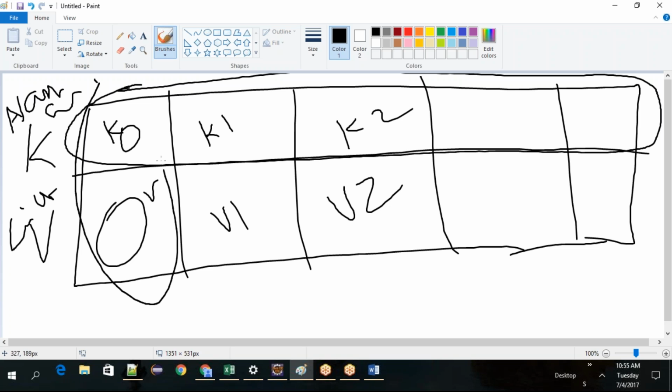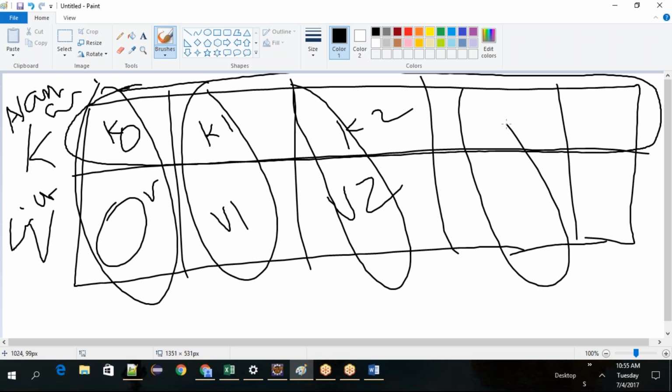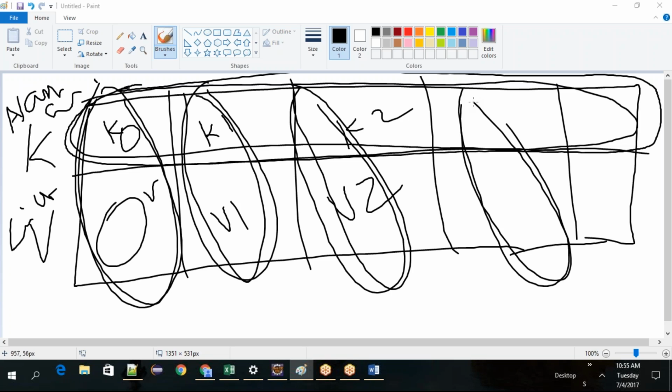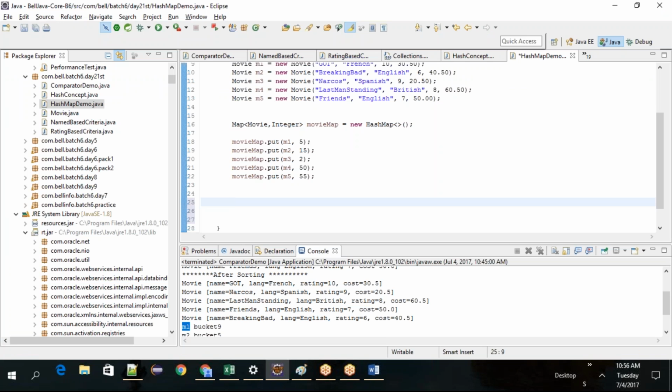Otherwise, you can extract each object like this. Either you can extract the entire key set, the entire key bucket outside, and start extracting each and every value inside, or else you can extract one object at a time like this. Okay, we'll see both options. So first option is, let's try to extract the object out.